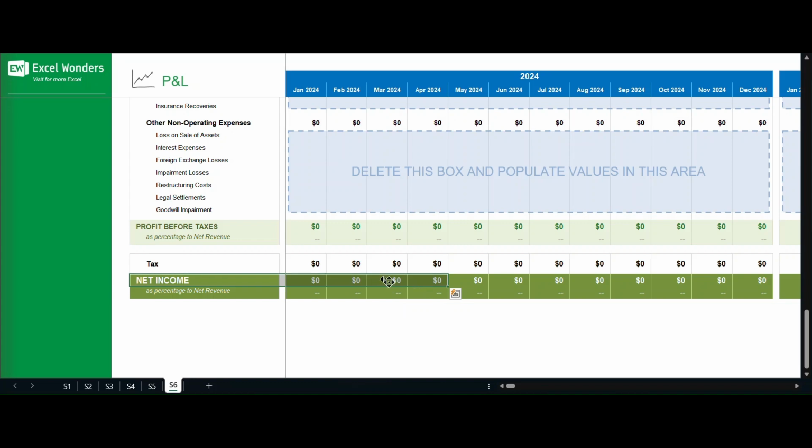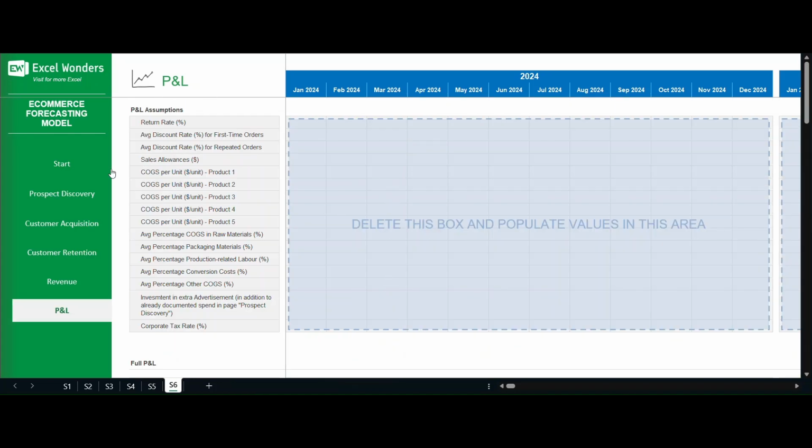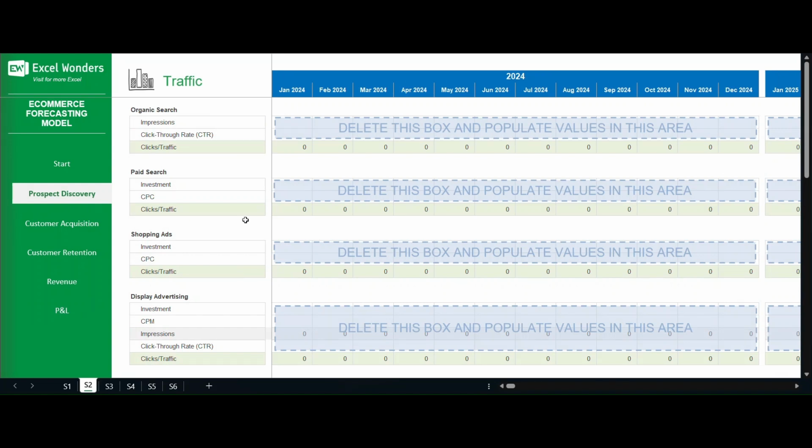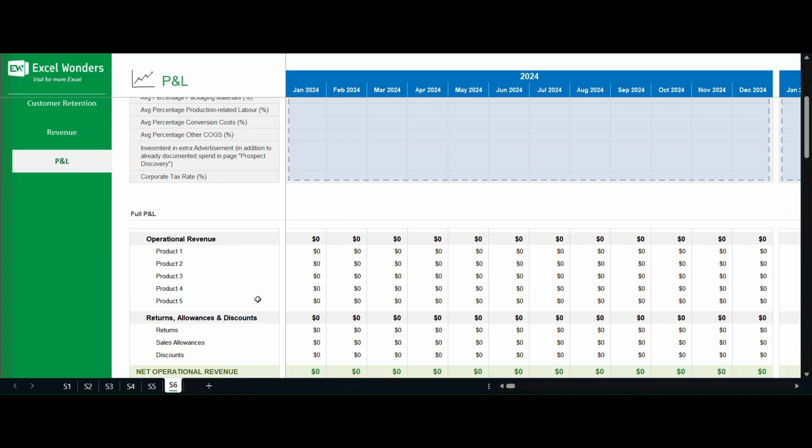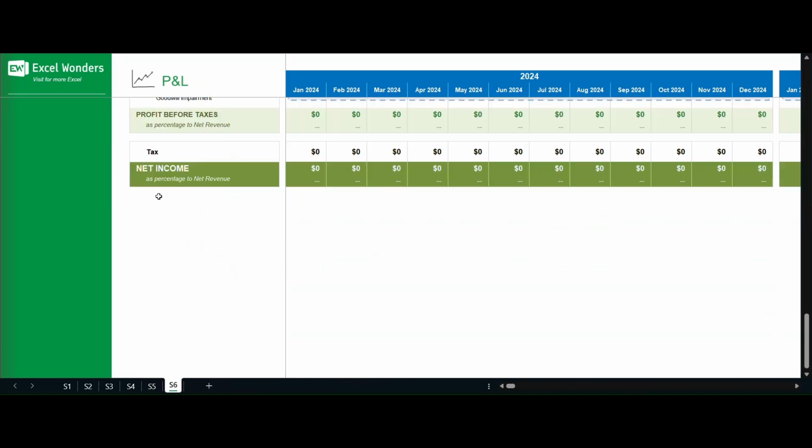So you can see how this entire model gets you from prospect discovery, so from all the investments and choices you're making from an investment perspective and from a traffic acquisition perspective, all the way to the P&L, where you will be able to see revenue and net profit.